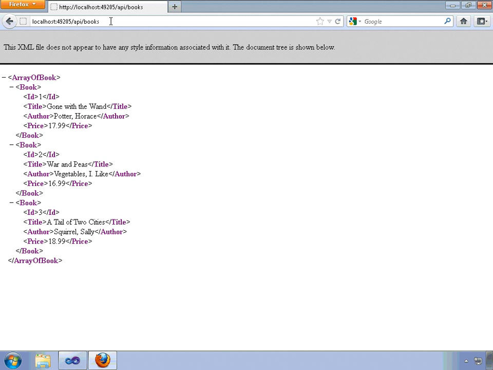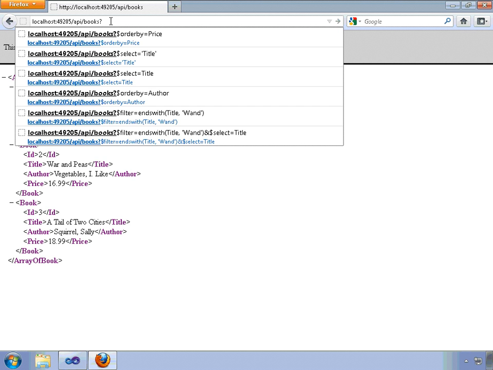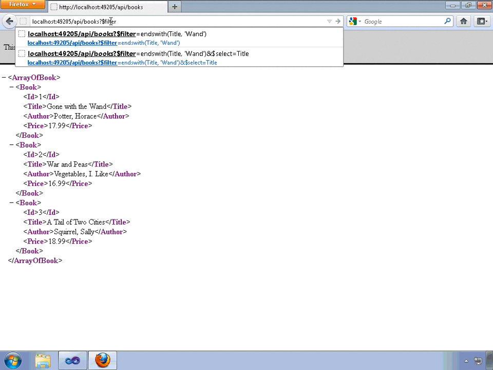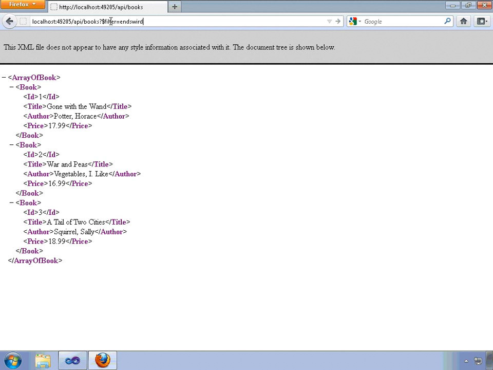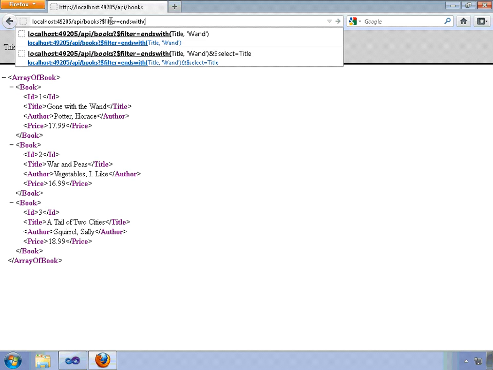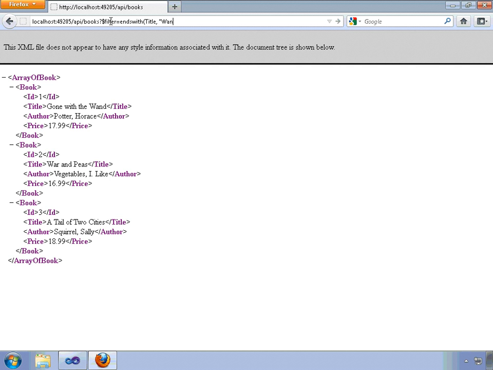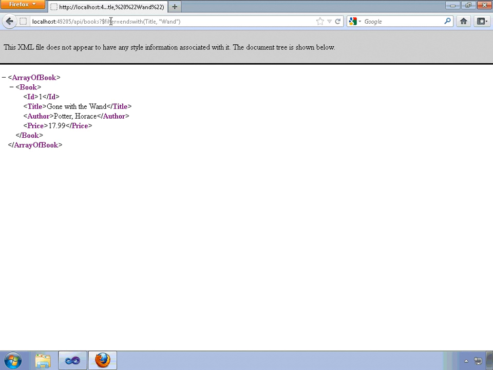So what I'm going to do is I'm going to make a query string, and the keyword here is filter equals, and for this particular one, I'm just going to say ends with title wand. So when I send that filter in the URL, it just gives me back the one where the title ends with wand. So this is a pretty common way to do things like trim down to certain IDs, or filter out the prices that are less than $15 or whatever it is you want to do.